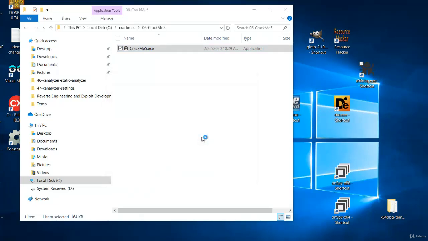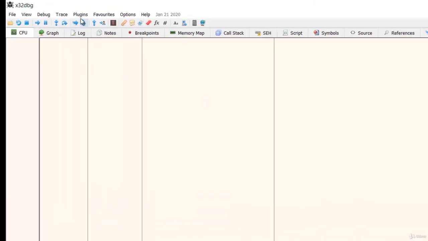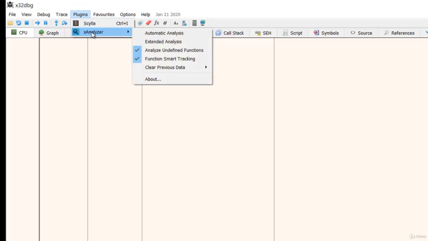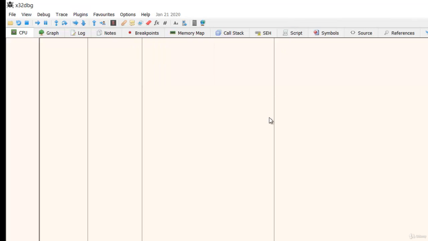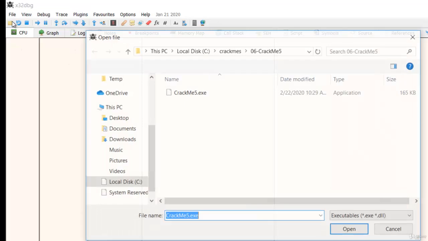So I open x64DBG, go to Plugins, xAnalyzer, make sure you uncheck the first and the second one, and only leave the third and the fourth one checked. I have found that if you leave the first and the second one checked, it will cause x64DBG to crash. Sometimes this happens if the file is too big. So just leave it unchecked. Then if you want to analyze a file, you do it manually.